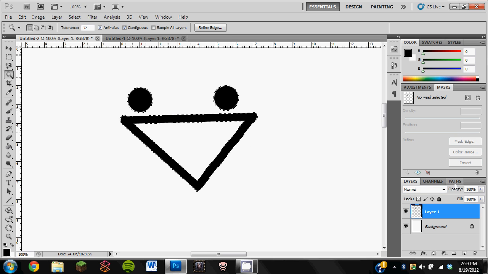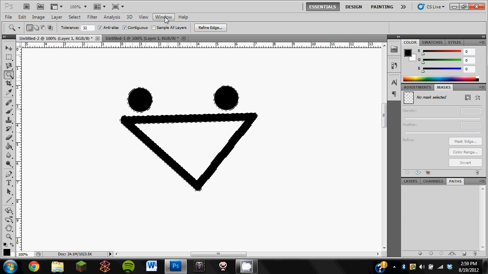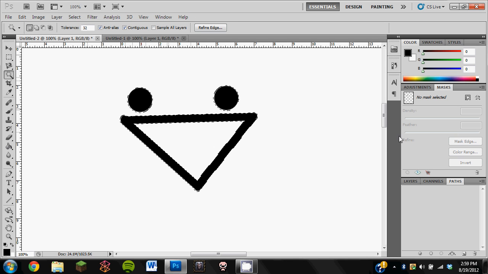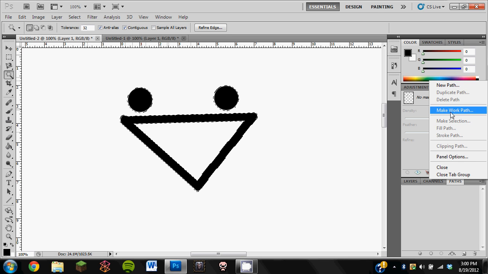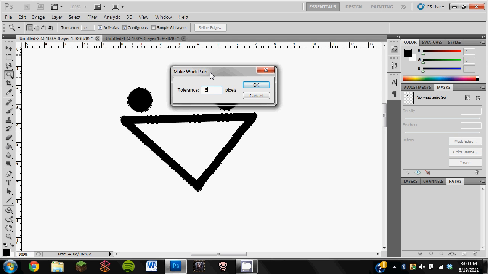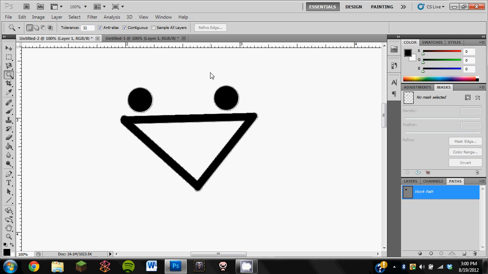go here to your paths window. If your paths window isn't open, just go to Window, check on Paths and it should pop up. Make sure everything you want is selected. Go to Paths, click this little drop menu, and click Make Work Path. For the tolerance, just put 0.5 because that's the lowest one, so it's probably the most accurate. So there you go, you have your little selection now.